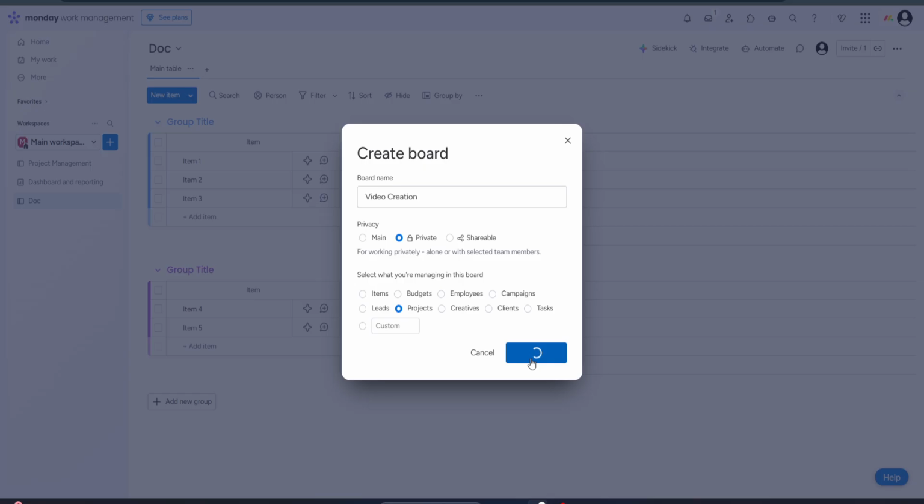After you've entered the name of your board, it's time to bring it to life by clicking on the button labeled Create Board. This is the moment where your new board becomes part of your workspace, where you can add tasks, assign team members, and customize to fit your project management needs.